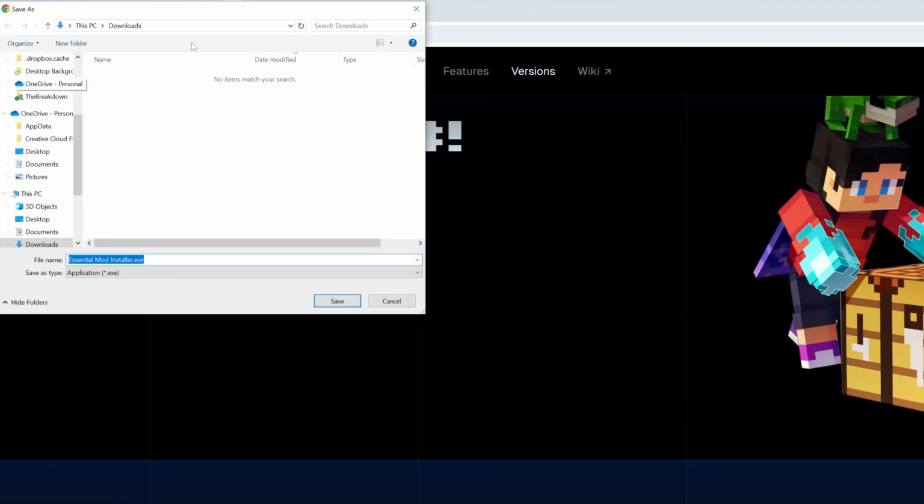When you do, it will go ahead and prompt you to download the essential installer. It might start downloading right away, or you may need to keep or save the file, but it's 100% safe to do that.